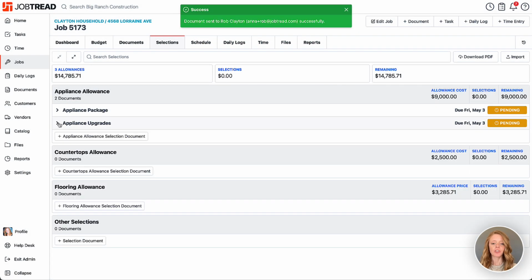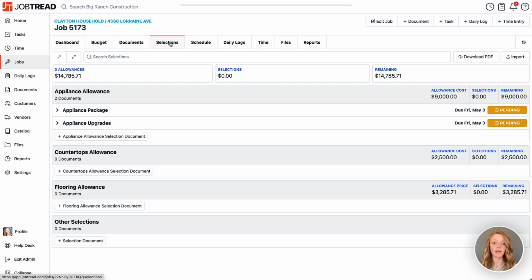Okay. So now your customers will have a selections tab within their portal. They'll also receive an email whenever you send them a selections document, and that email will bring them into their portal to make those selections. So they will see then the due date for each of the selection documents and the status. So now let's go in as the customer and let's make our selections.